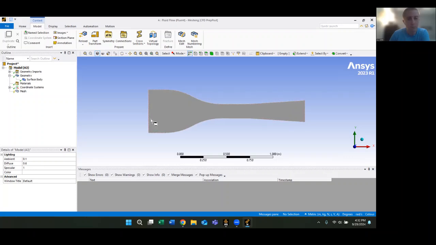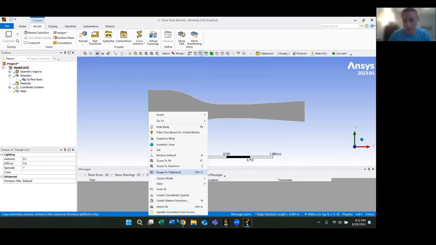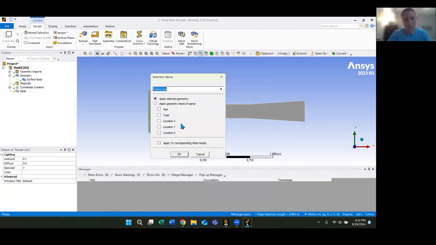First thing we need to do is label the actual edges here to make sure we have our inlet, outlet, and the walls. So create name selection here. As long as we name these properly, we will get the correct selection.